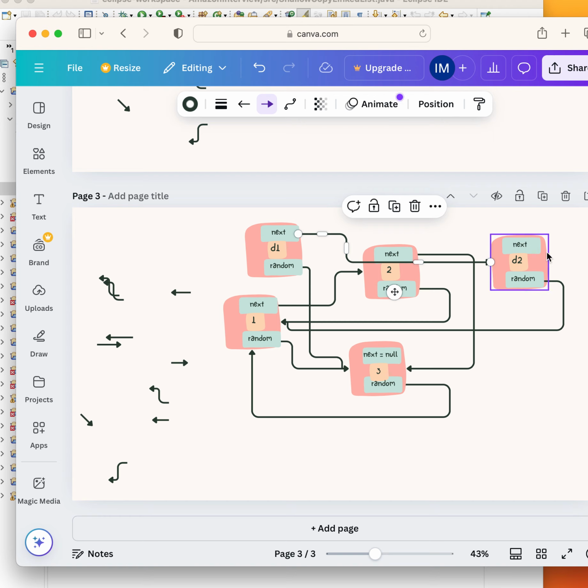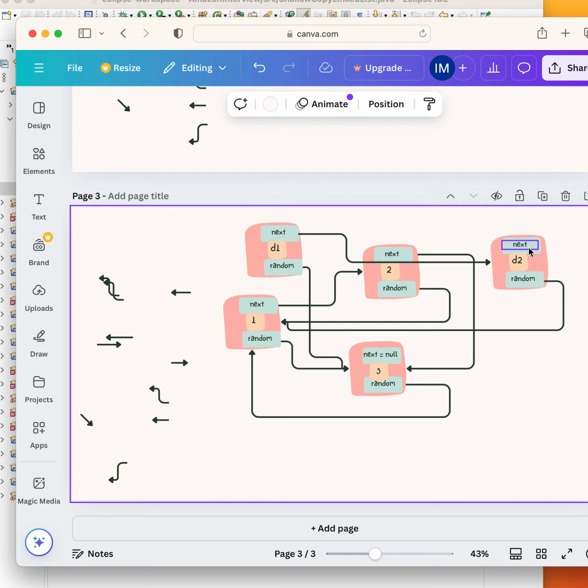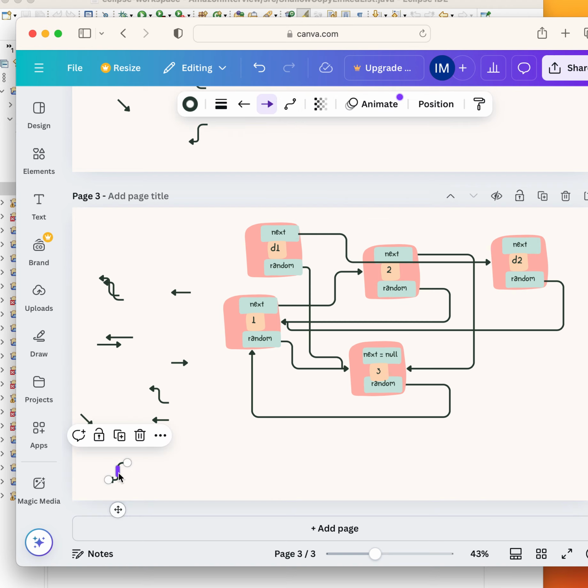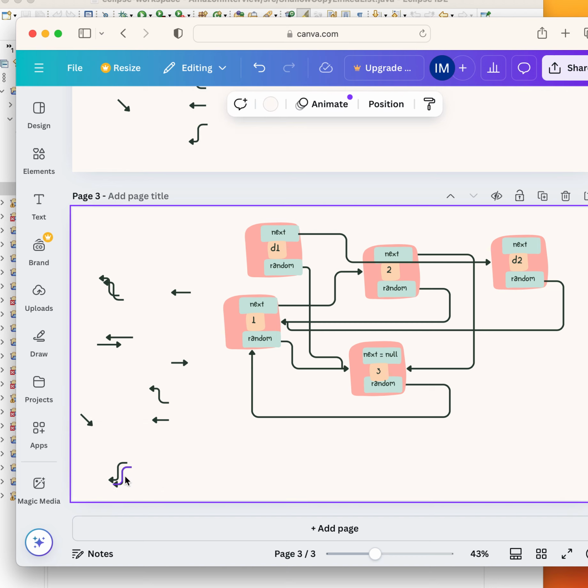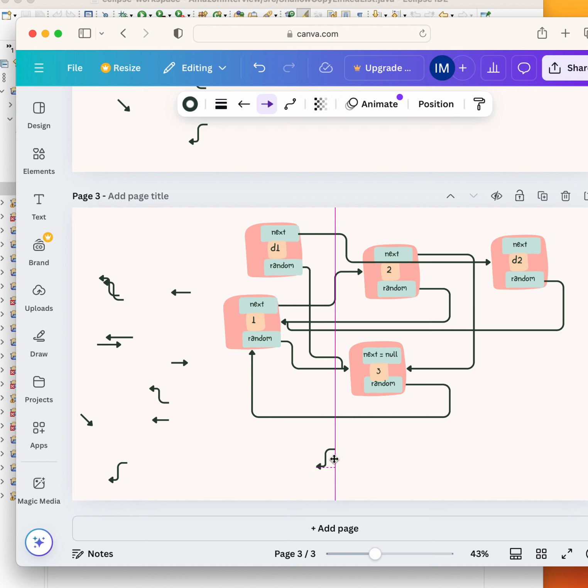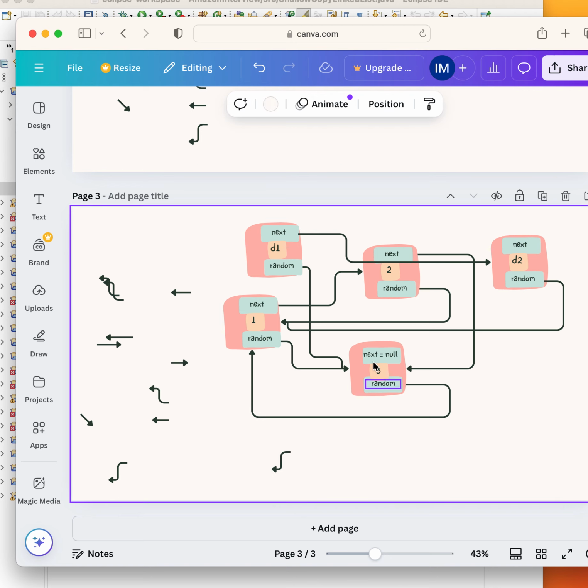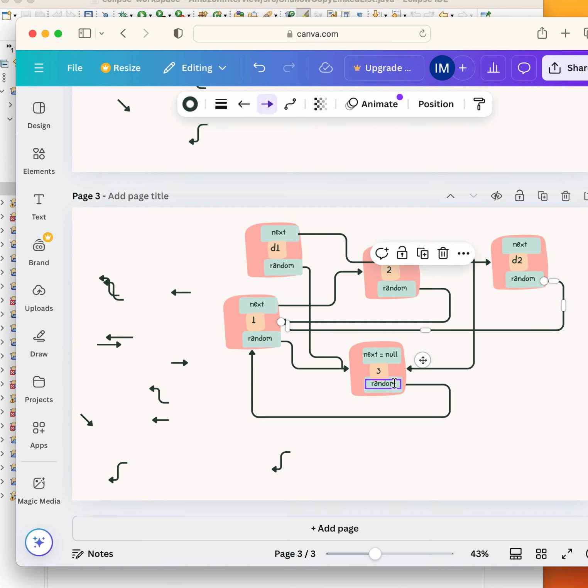And here what happens to the next pointer? I'm just gonna copy this one, copy this arrow, and what happens to the next pointer in D2? It should point to D3. So I'm just gonna make a copy of this node 3.